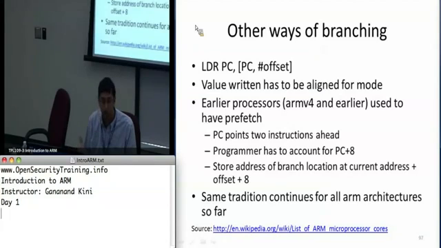So ARM version 4 and earlier, the program counter always pointed 2 instructions ahead for the reason of implementing pipelining. And so even to this day, they've continued with that sort of convention, if you will. And I just thought I'd put that in there.